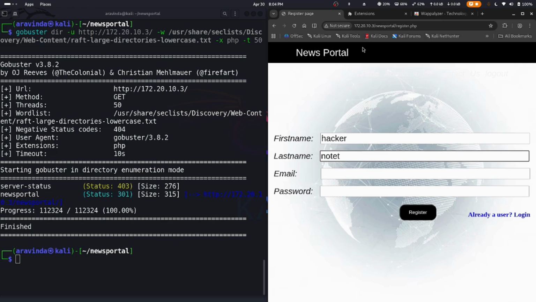I'm just kidding. Always take permission when you do pen testing or red teaming.